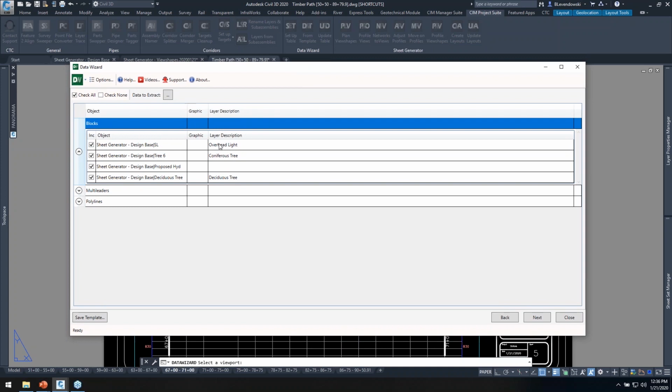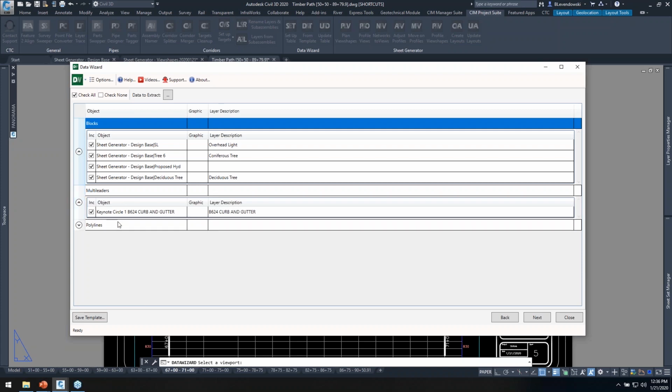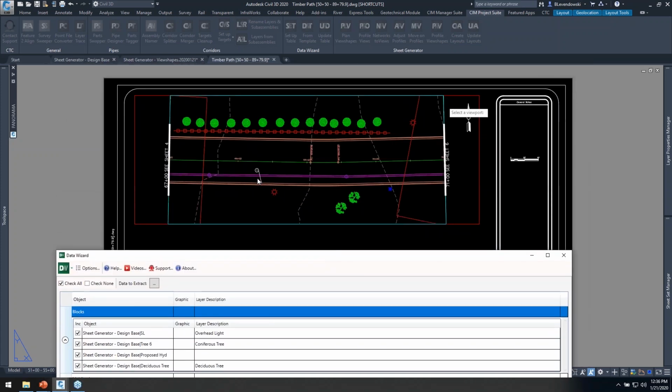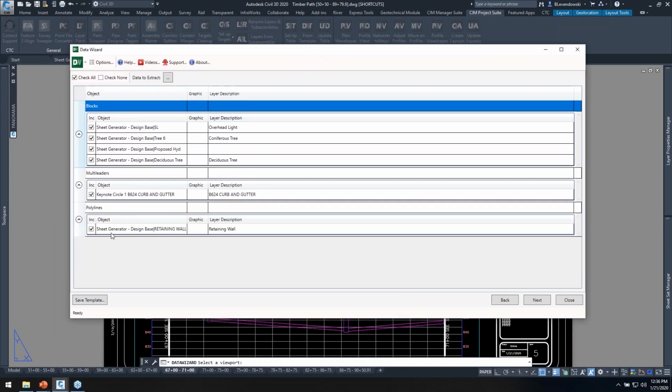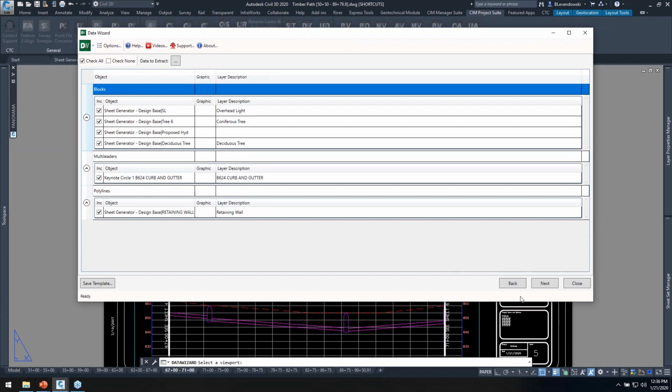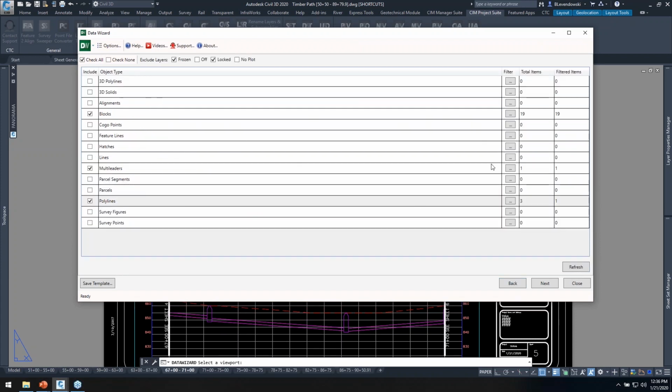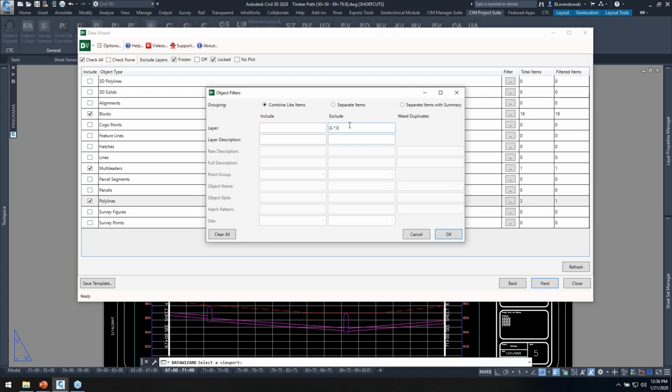It's finding it in that XREF file, and there's an overhead light, a coniferous tree, deciduous tree, a hydrant. Okay, for multileaders, it's finding this callout right here where I'm calling out my curb lines and the type of curb. Okay, that's an M-leader. And then polylines, it's finding that retaining wall option there. Okay, I want to point out a few things. Like if we look at the polylines here, you see filtered items is set to 1. If I go into the filter, what we've done is we've filtered out layers that start with G dash or layer 0 itself. And so let me just undo those ones so you can see how this works.